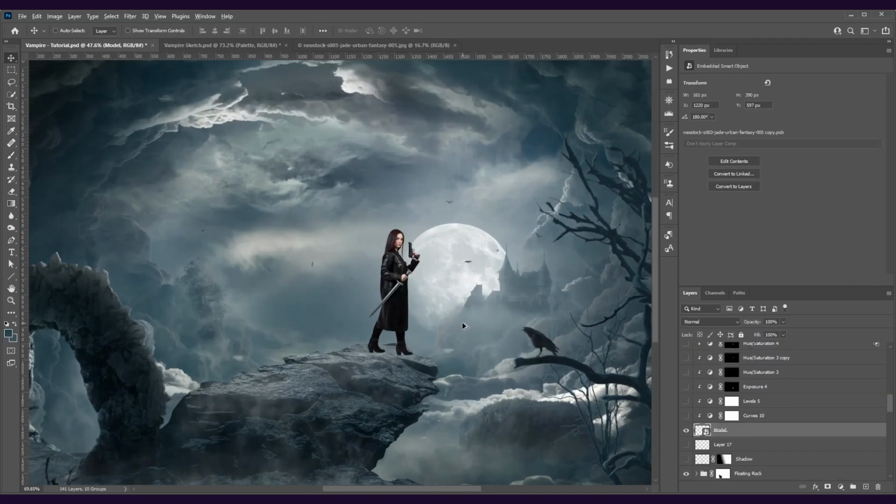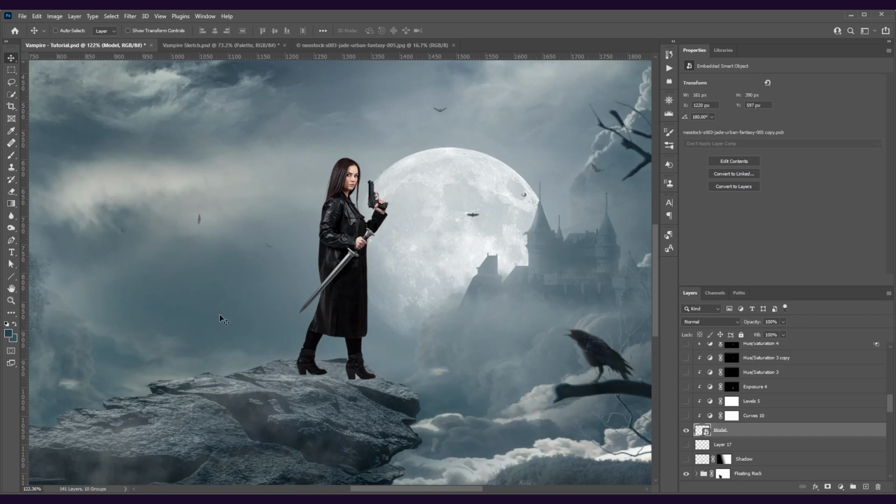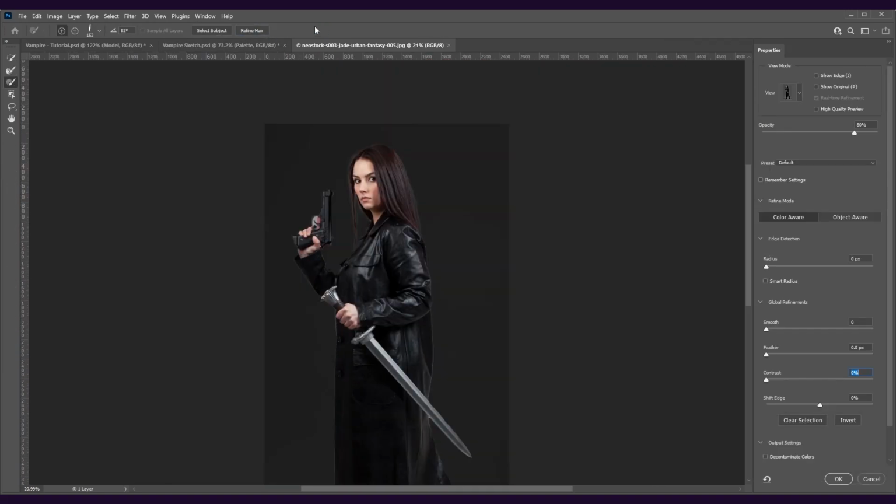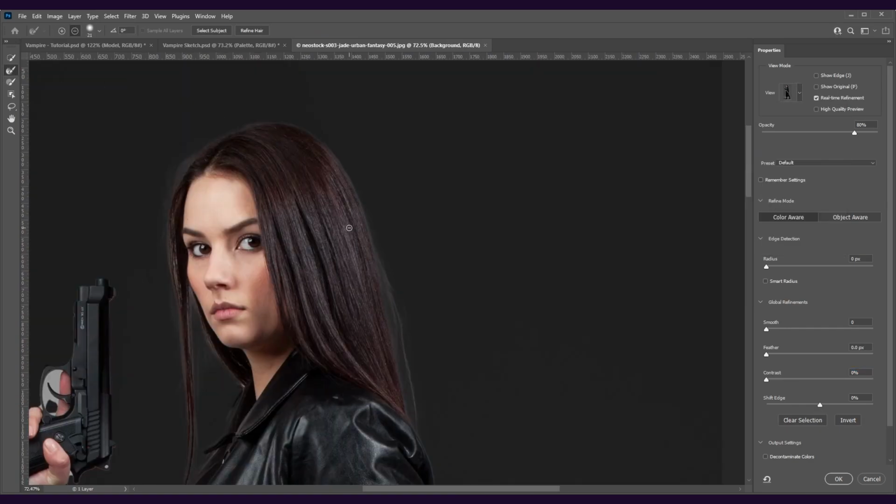Now for my favorite part of the image was bringing in our main character or subject here. So I had this image here from Neostock, and they were already on a neutral background, so this was really easy to extract. You can even just use the select subject feature to select your subject, which is what I did here. But you just go select and mask on a black background.